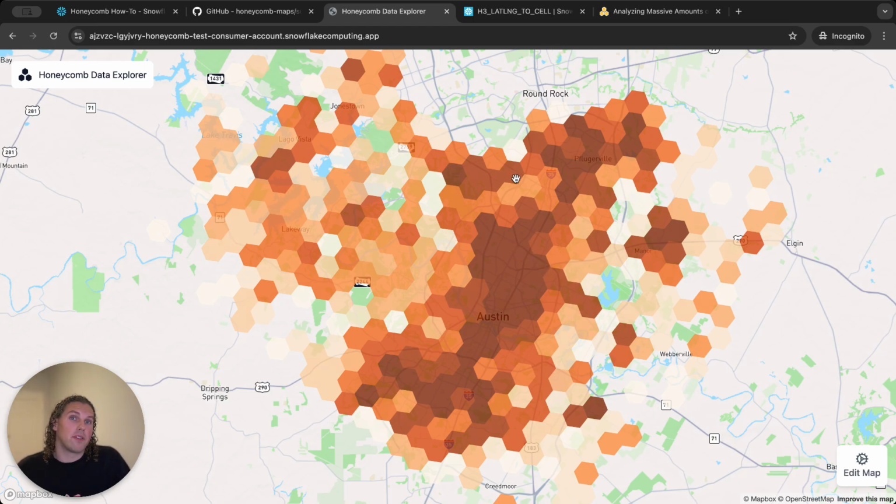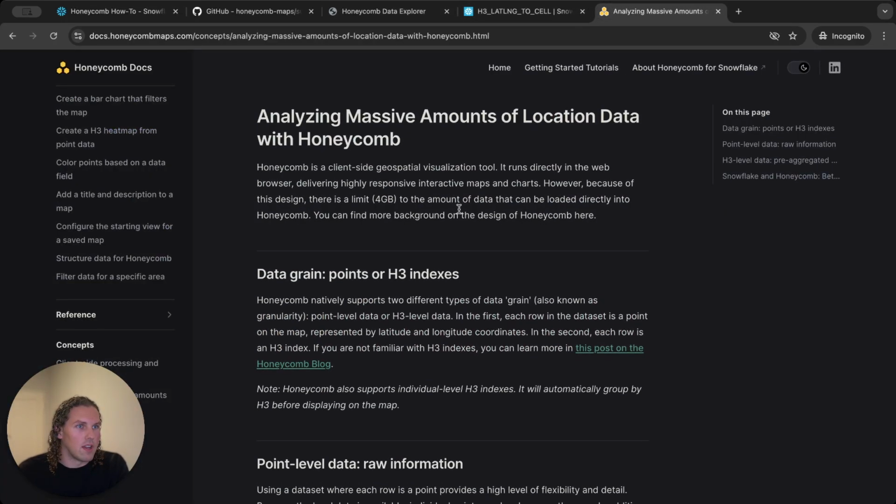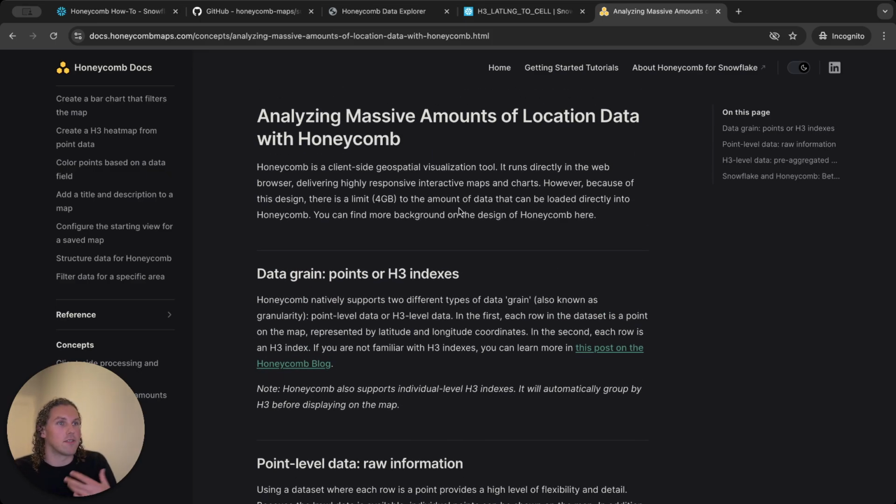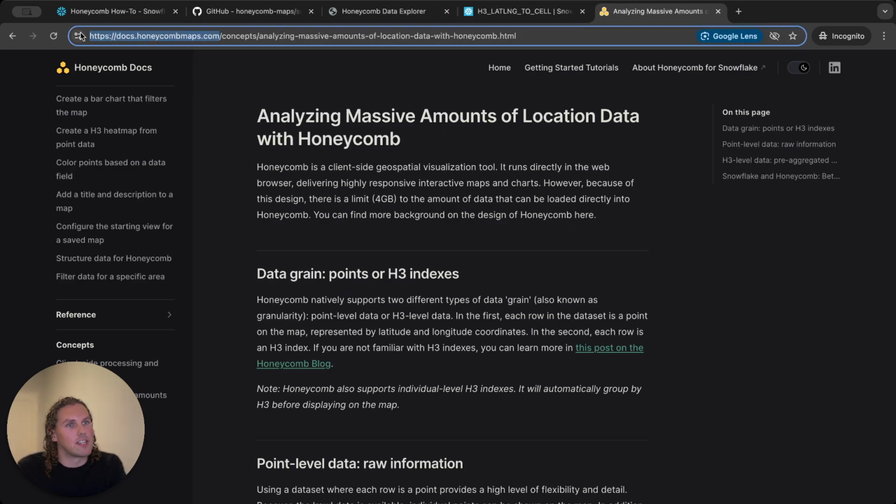So to sum up, Honeycomb supports point data represented as latitude and longitude columns, as well as H3 indexes. The H3 indexes can be either represented as a string in hexadecimal format or as an integer. Now, there's a whole piece of documentation here that walks into further detail about this, and it's called Analyzing Massive Amounts of Location Data with Honeycomb. And you can find that on the Honeycomb Maps documentation site.